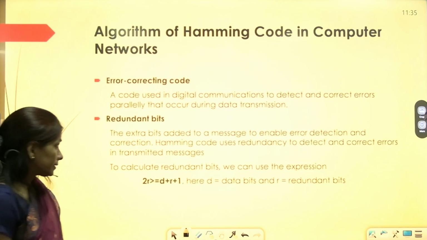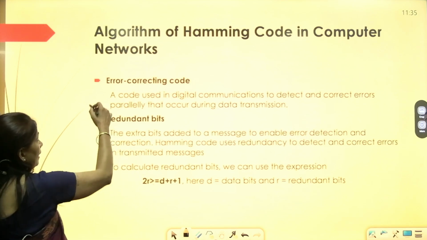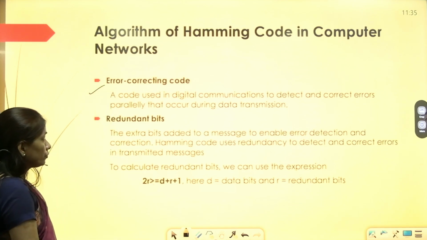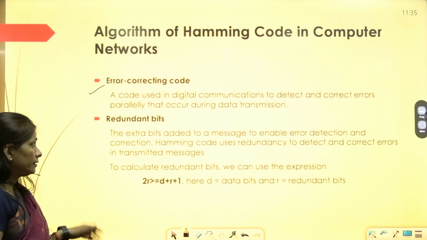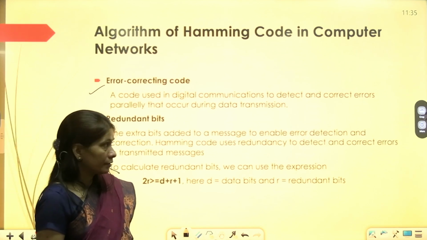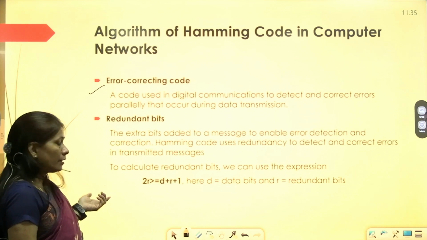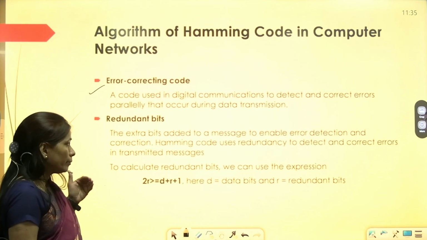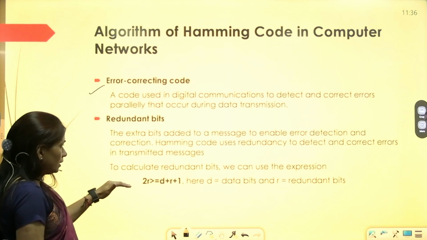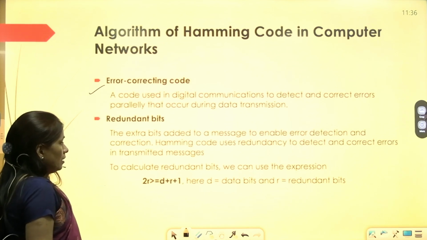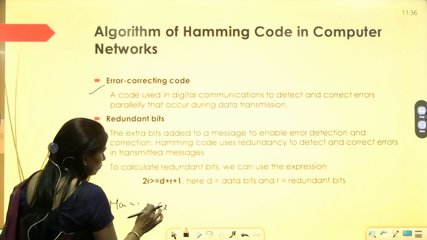Now the algorithm of the Hamming code in computer networks. First, error correcting code: a code used in digital communication to detect and correct errors that occur during data transmission. Redundant bits: already discussed what redundant bits are and how to calculate and add them to the original message. Hamming code equals Hamming code word.